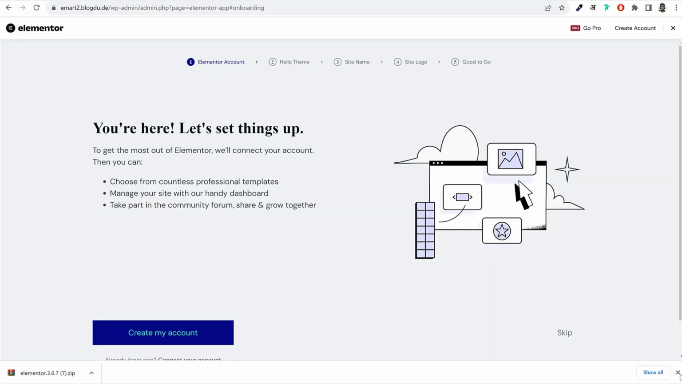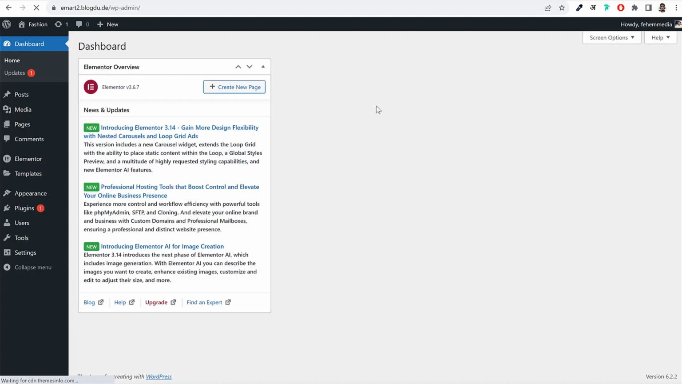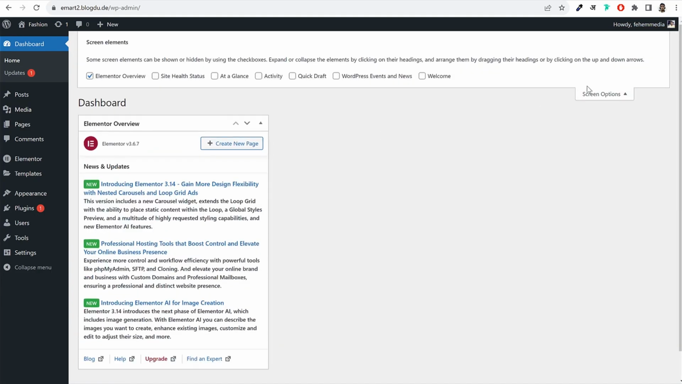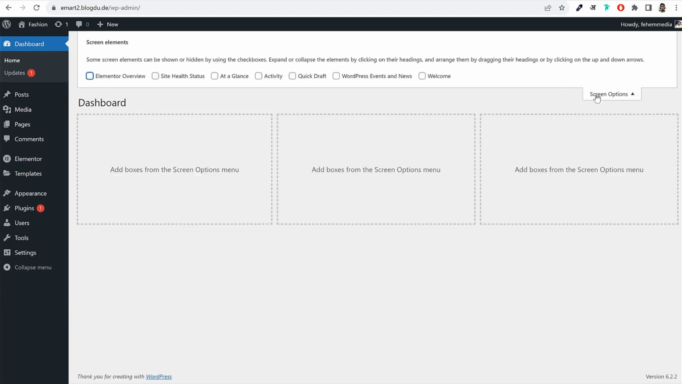Once it is activated, you might see some setup like this. You can just cut this setup. So you'll see at the top right corner, you'll see this X. You can close this thing. Click on that and it will close it. And now I'll click on screen options and I'll remove this widget as well.